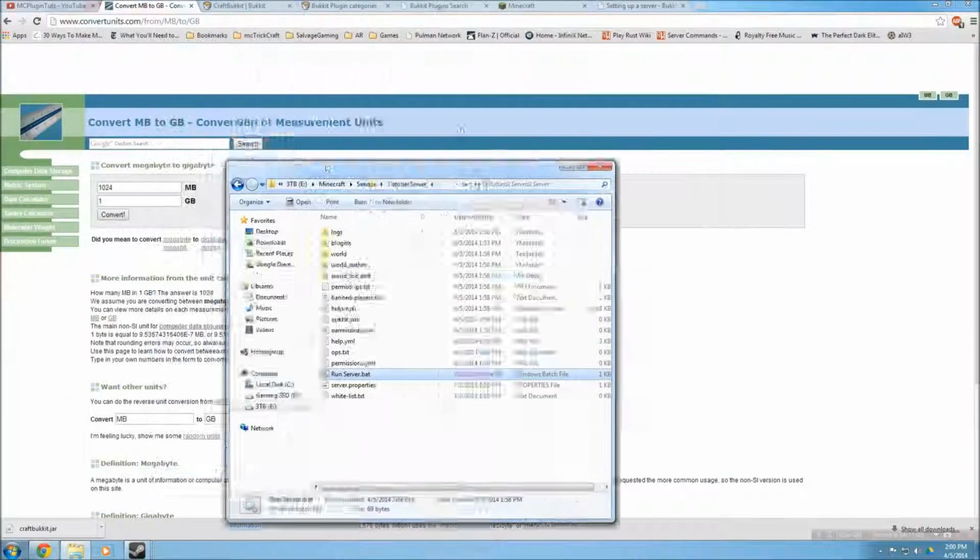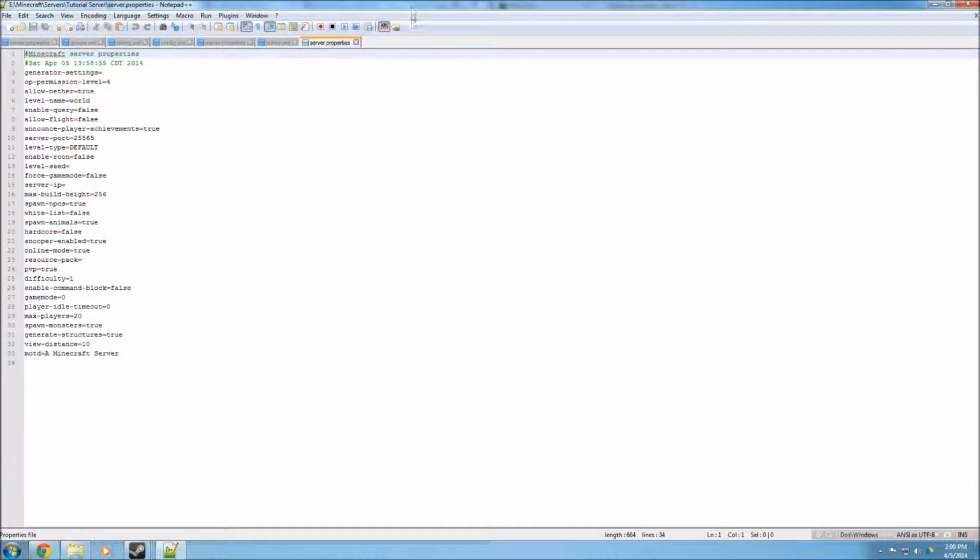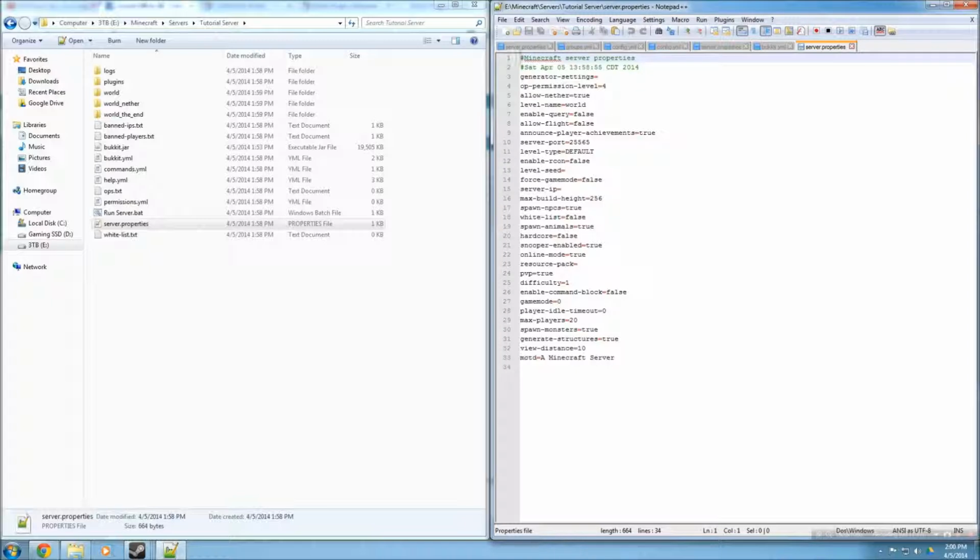So now you get all these folders. It looks a little overwhelming, doesn't it? Trust me, it's not. So pretty much we're just going to go to server properties right here, and we'll cover this first. I use Notepad++. You can use just Notepad or WordPad. You can use whatever text editing software you want. But here we go. So I'll just kind of cover these.